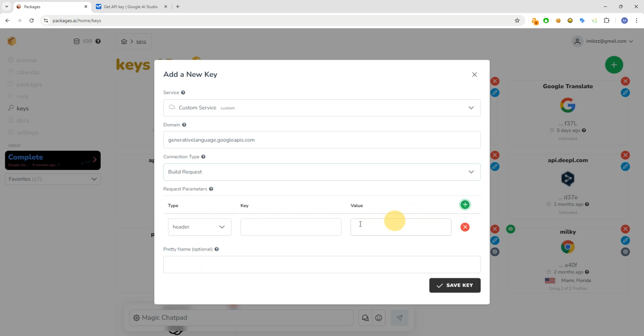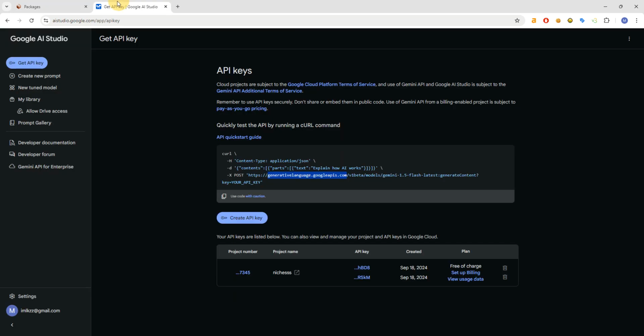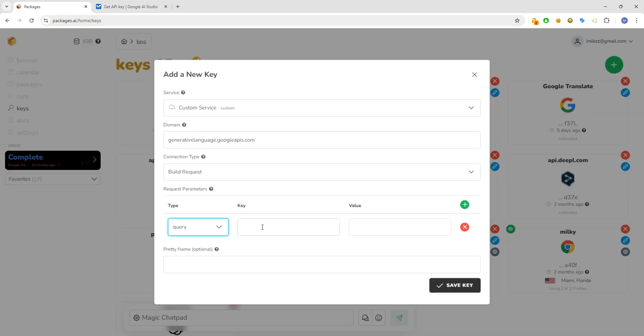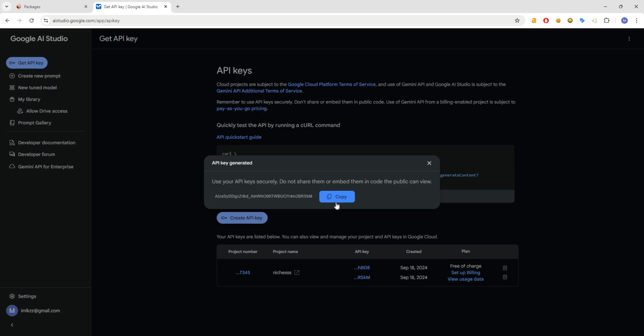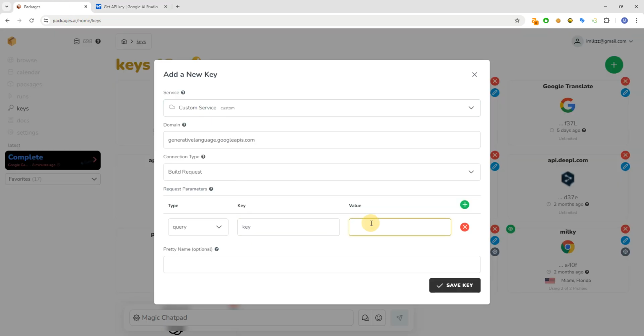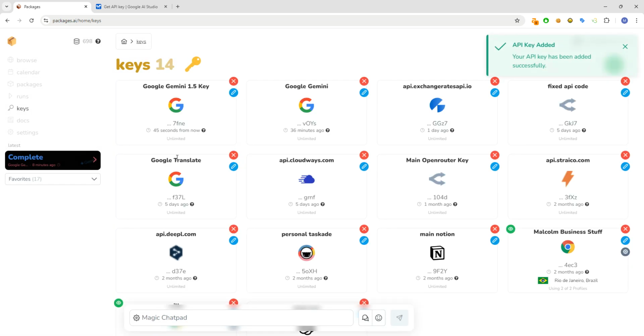And the connection type is going to be build a request. Okay, so we're going to build a request here, and we're going to press the green button, and then we're going to look for query string. In their documents, they say you need a query string called key, and then you need to supply your API key, okay? So we're going to call this key, and then the value is going to be our API key, which we can get here. All right, so we'll plug that there, and now we can call this our Google Gemini 1.5 key, okay? So we'll save that.